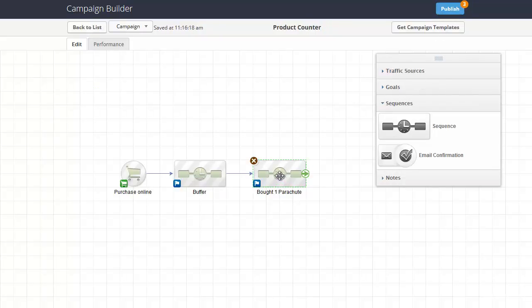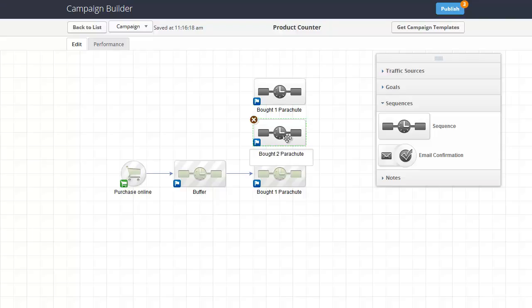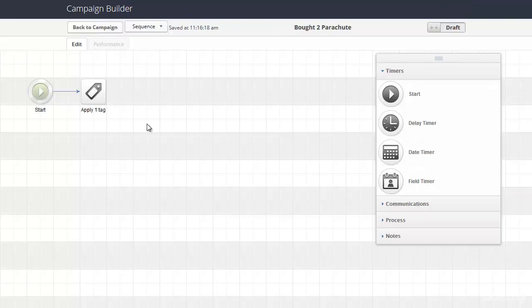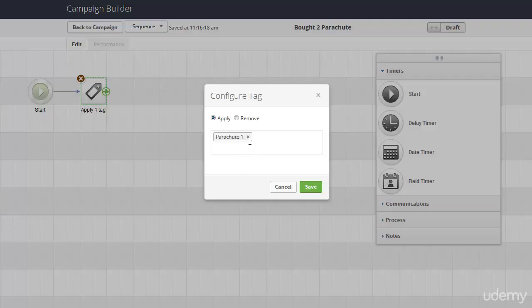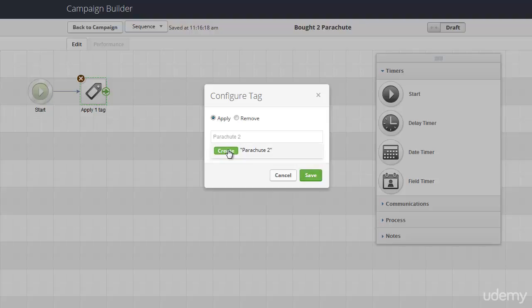Activate that. Then I'm going to hold the control key and create another sequence right there. In fact, I'm going to create another sequence as well by holding the control key. So we'll call this bought 2 parachutes and 3 parachutes. In here we're going to change things up a bit. We are going to add, we'll apply parachute 2.